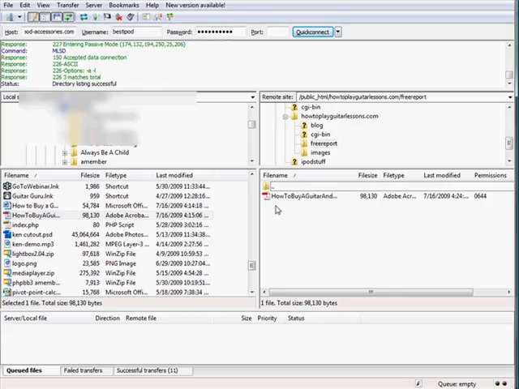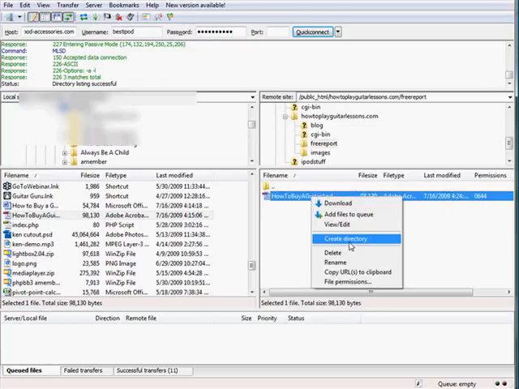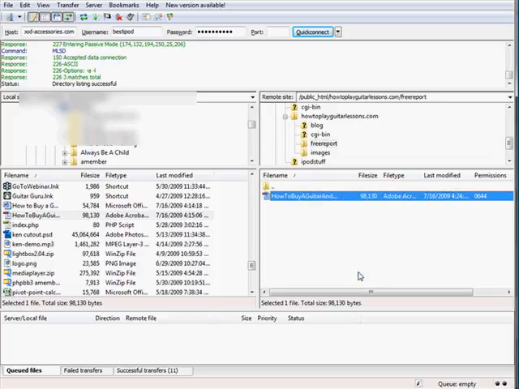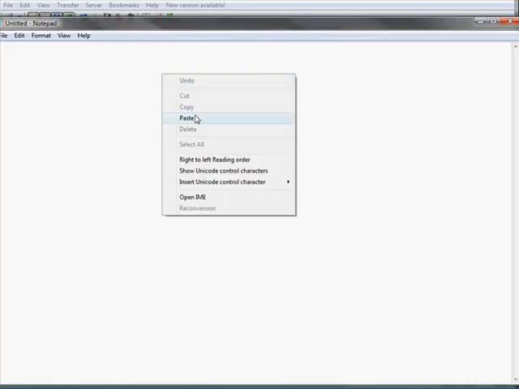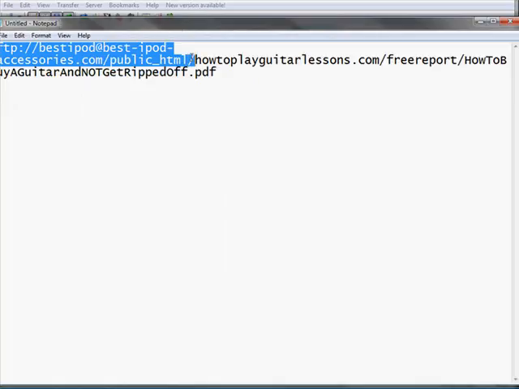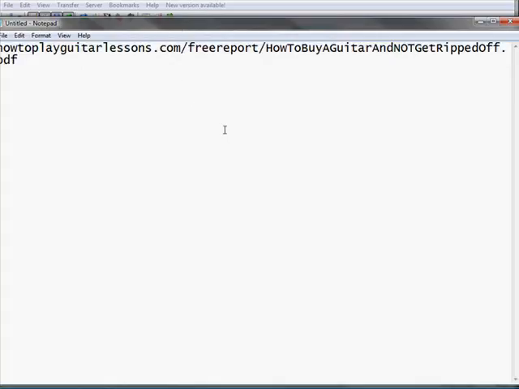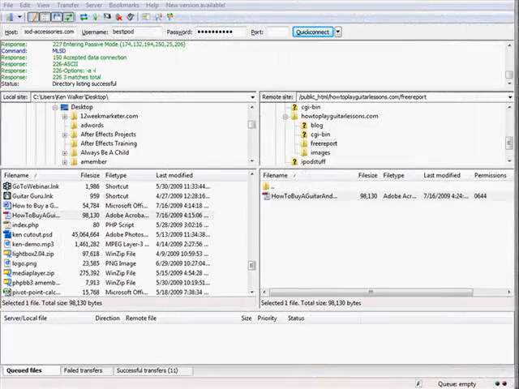howtoplayguitarlessons.com/free report/how to buy a guitar and not get ripped off. Now what I'm going to do is copy URL to clipboard. And let's open up Notepad just so I don't lose anything here. And we're going to fix this up a little bit. All we really need is that part right there. Okay, so it would be http://www.howtoplayguitarlessons.com/free report/how to buy a guitar and not get ripped off.pdf. Great. So we've got that.